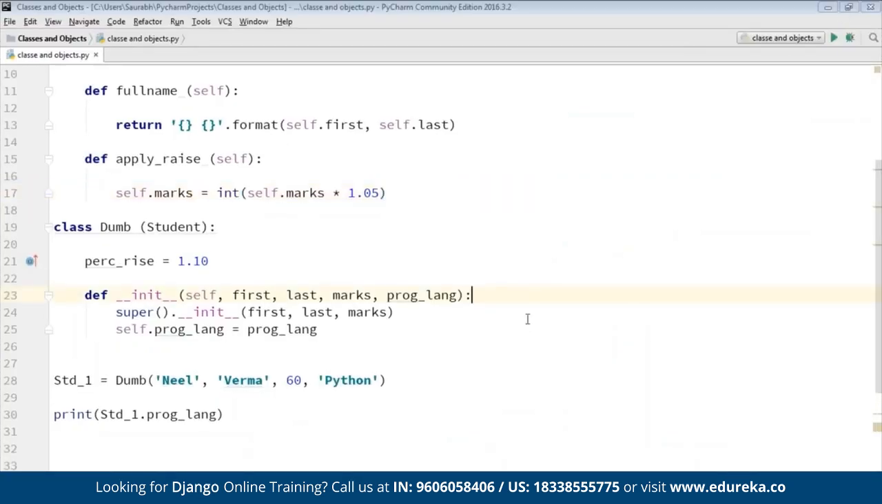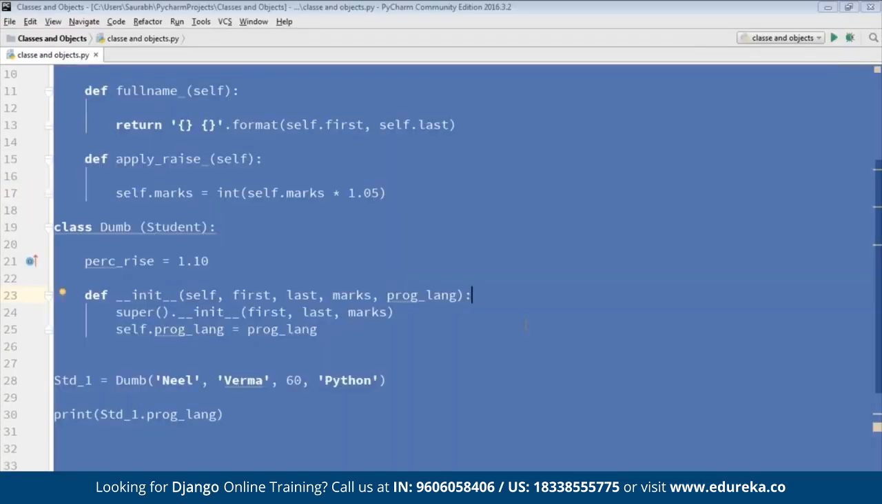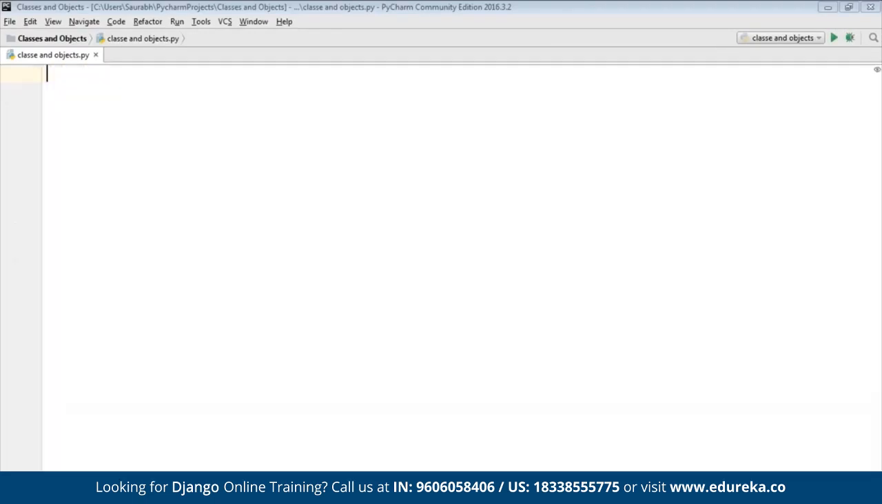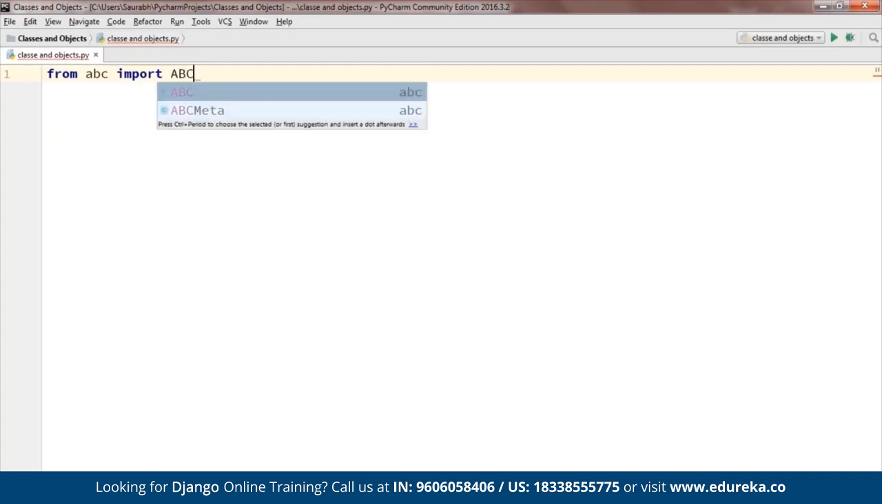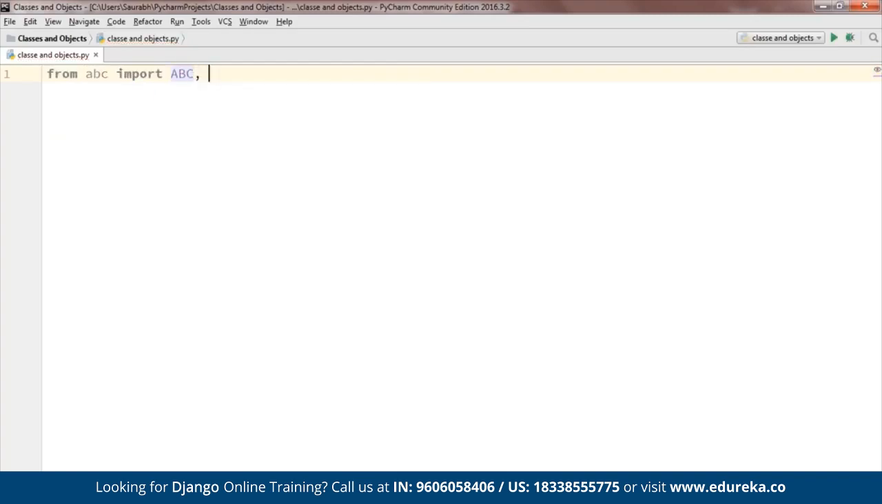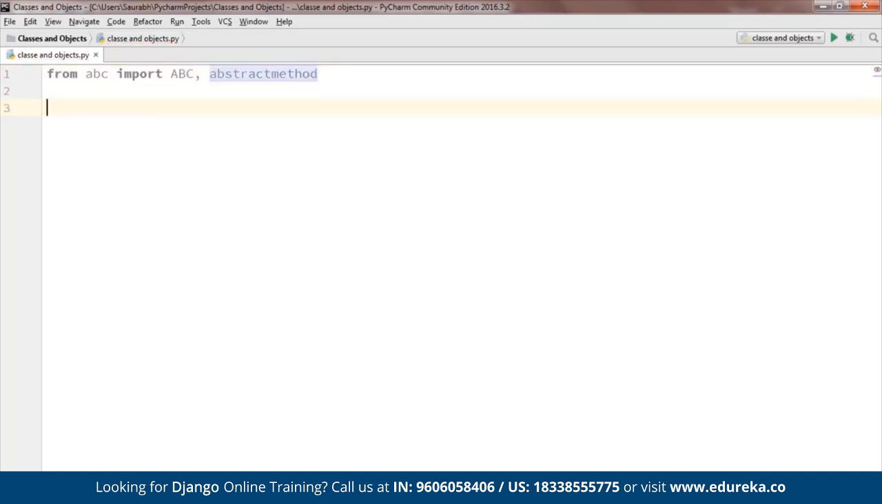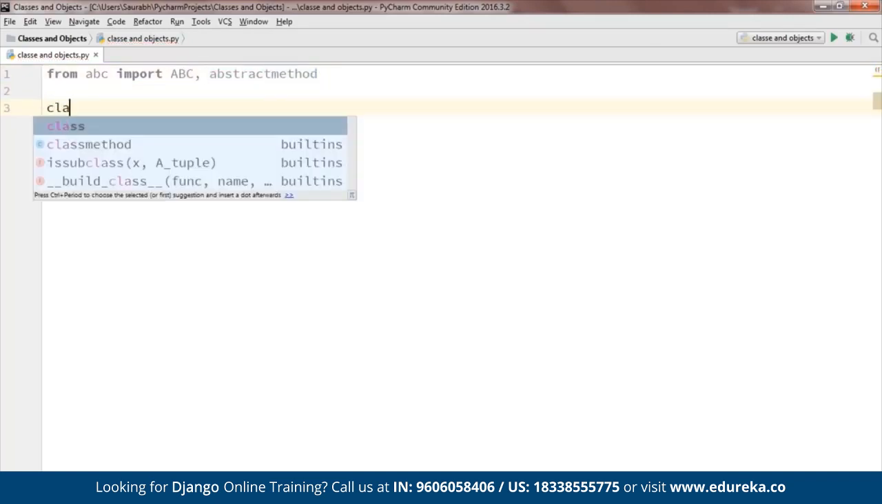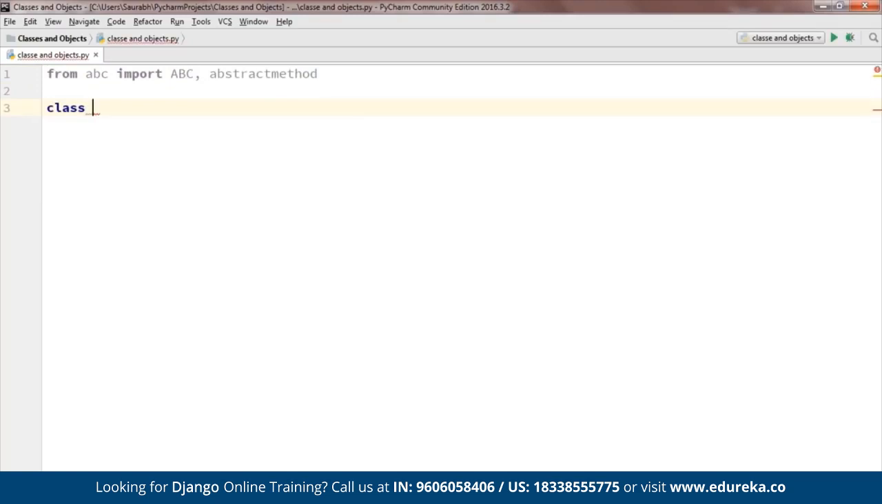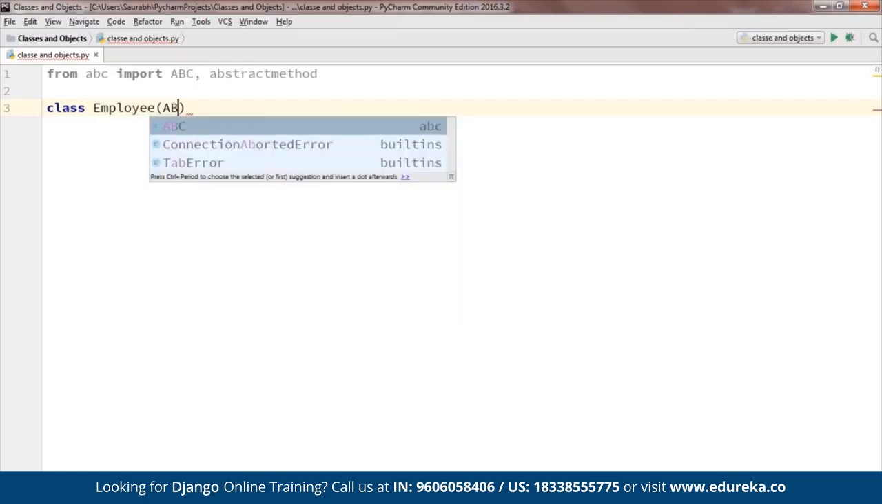Now in order to show you an example for this abstract class, I'm going to first remove all this code that we have written till now. Now I need to import certain methods. So for that I'll type import ABC, that is abstract base class, comma, abstractmethod. All right, so now I'm going to create a class, and let us name it employee, and over here write ABC, the abstract base class.